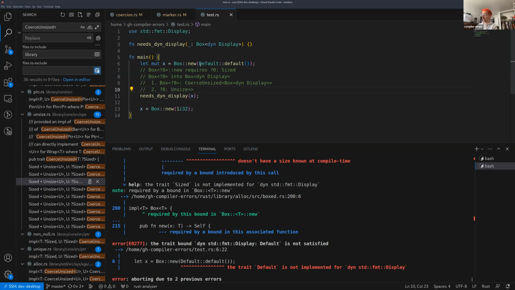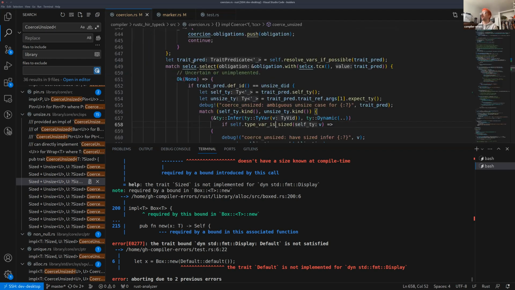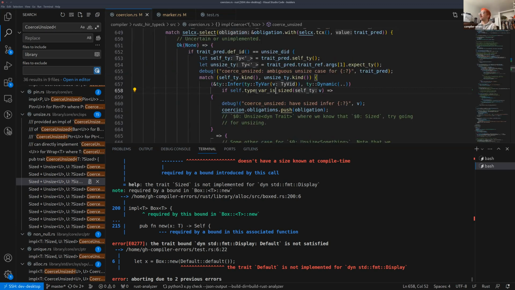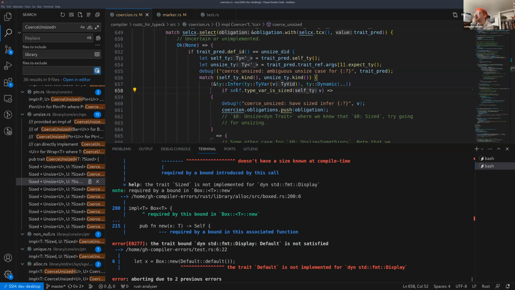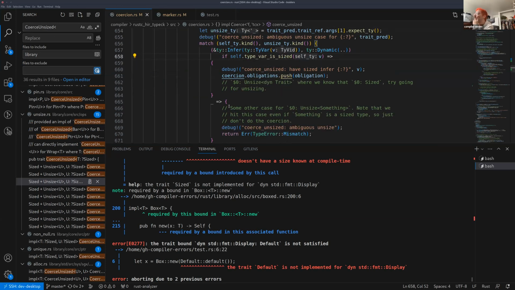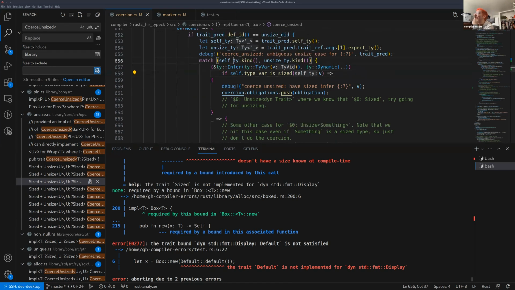So display, which is ambiguous. But this is a type var that is sized, because we know it's sized because of the nested obligation from the box constructor, this should work. I don't know why it doesn't work, actually. Strange. Self type. Yeah, that is strange.